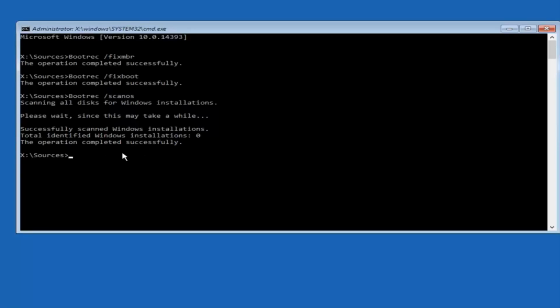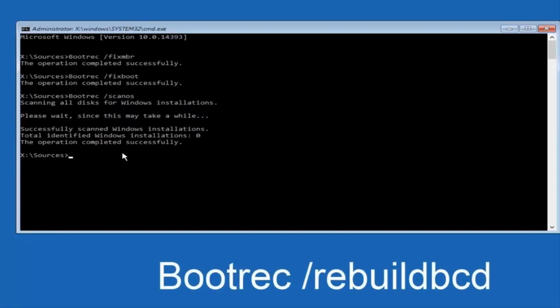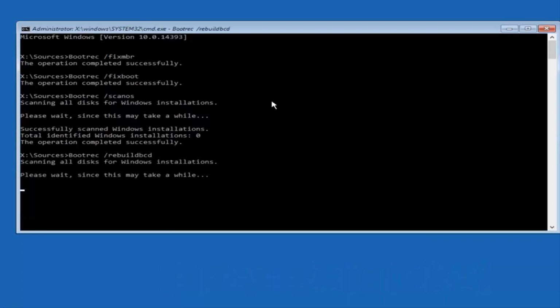Once you're done with that, type in bootrec, space, /rebuildbcd, all one word. Then hit Enter on your keyboard. Like I said, since I'm in a virtual environment, this is handled a little bit differently, but you still want to follow along with the same commands I'm showing in this tutorial.